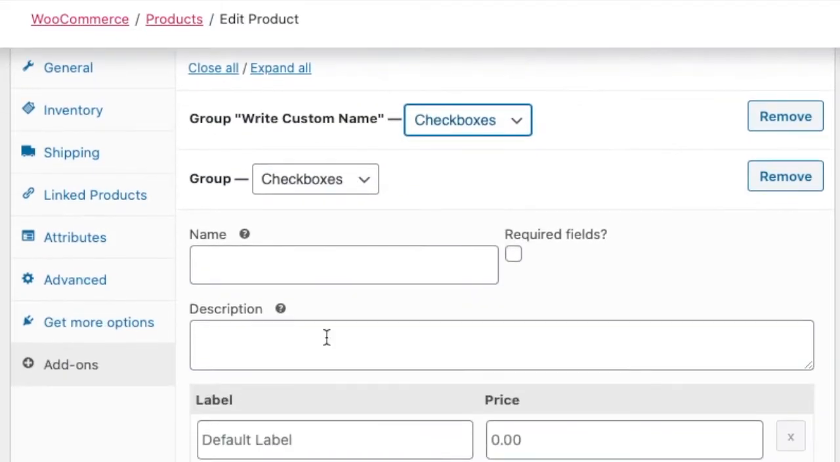This checkbox, the new name is: please select add-ons.